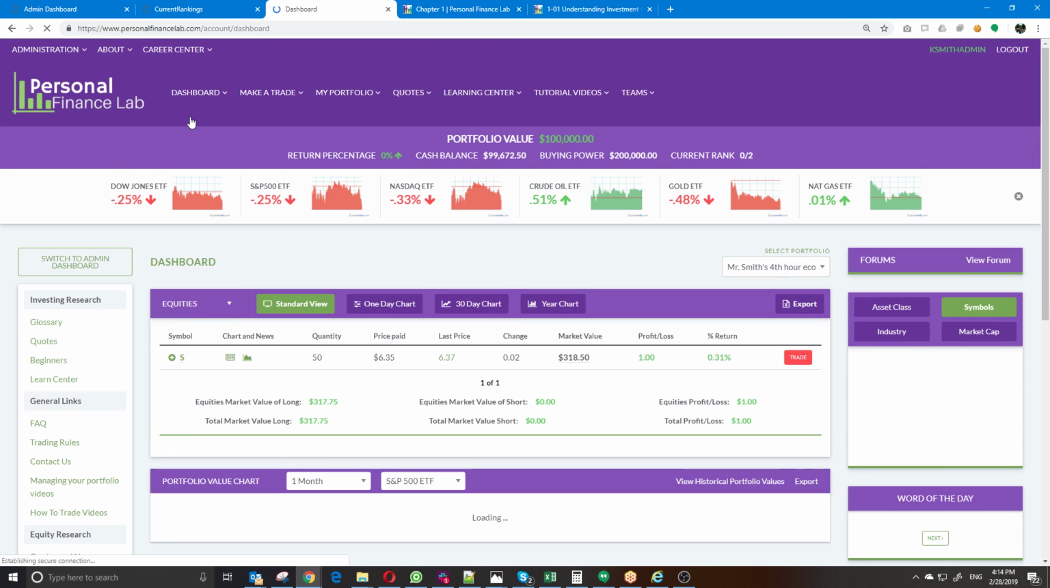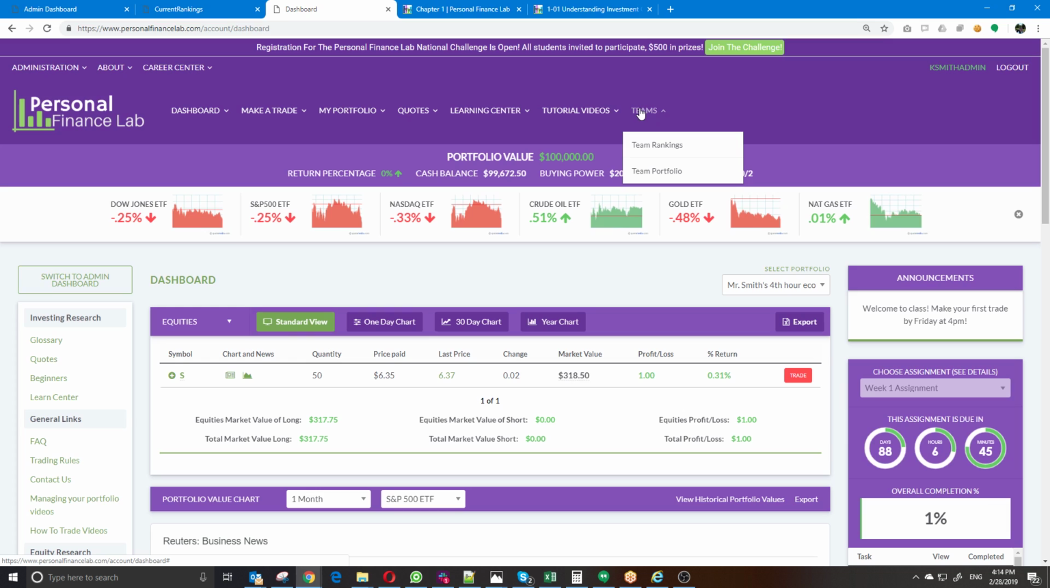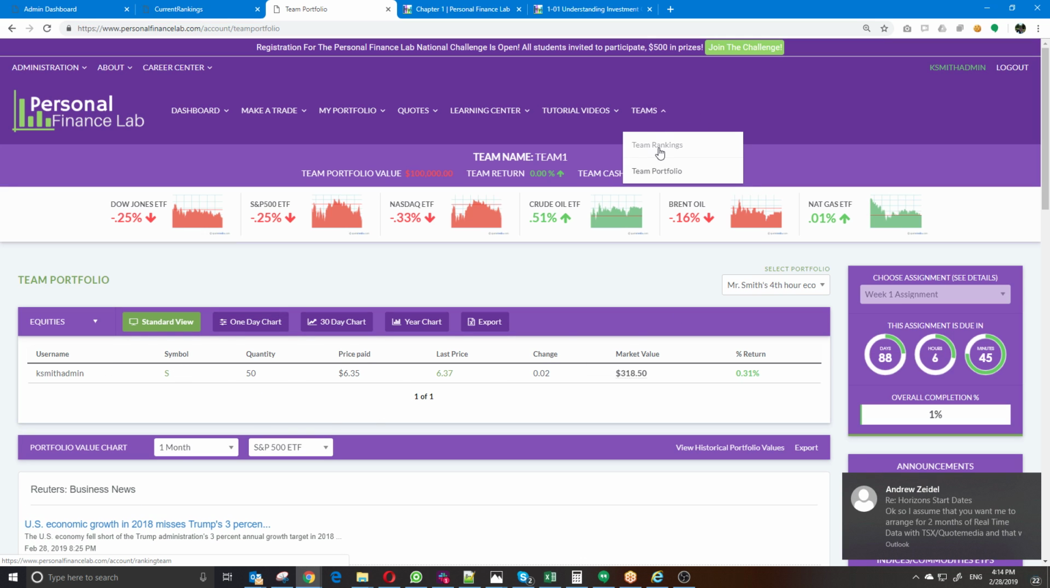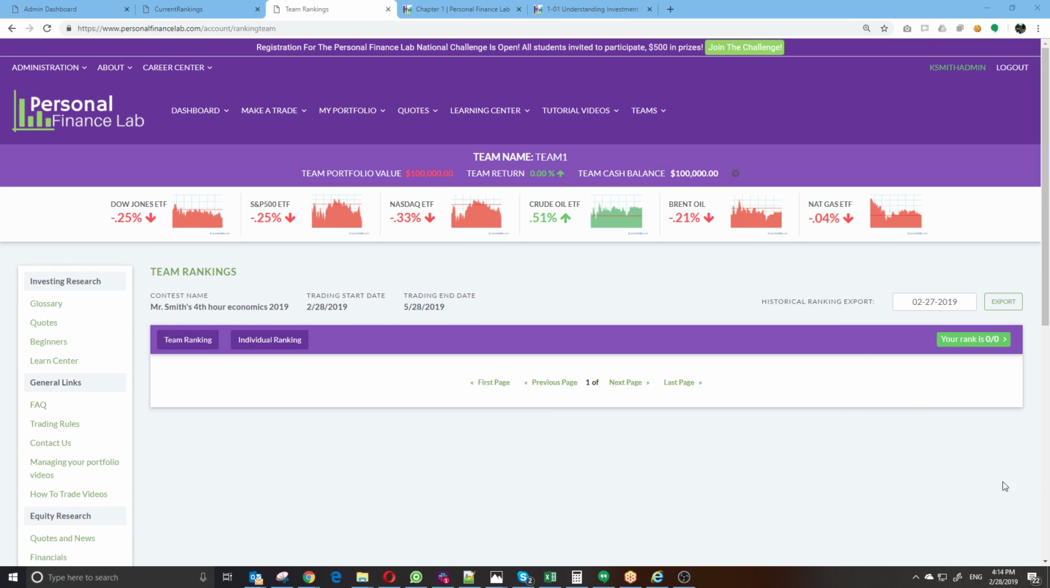If teams are used, there's going to be another item on the main menu called Teams. There are 2 pages here, team portfolio and team rankings. The team portfolio is going to show all of the holdings of the current team. So this is the one Sprint stock that I have in my portfolio. It's also now in my team's portfolio. And the team rankings are empty now because they use end of day rankings, but it's going to show what my team is doing compared to the other teams in the class.